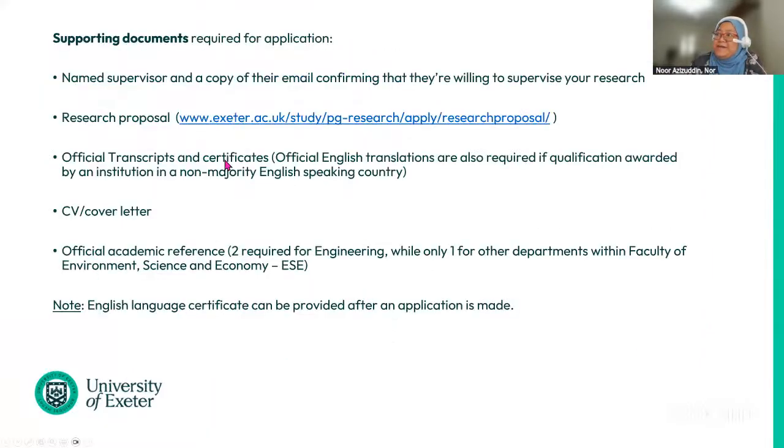Once you've chosen everything, we will need a few documents from you. Pretty straightforward: a supervisor and an email to confirm that they're willing to supervise your research. But I believe Martino or Hussein will be able to coordinate everything for you. As long as you have a name and everything's confirmed, just submit your application with your research proposal, your transcript and certificates, and a CV or cover letter.